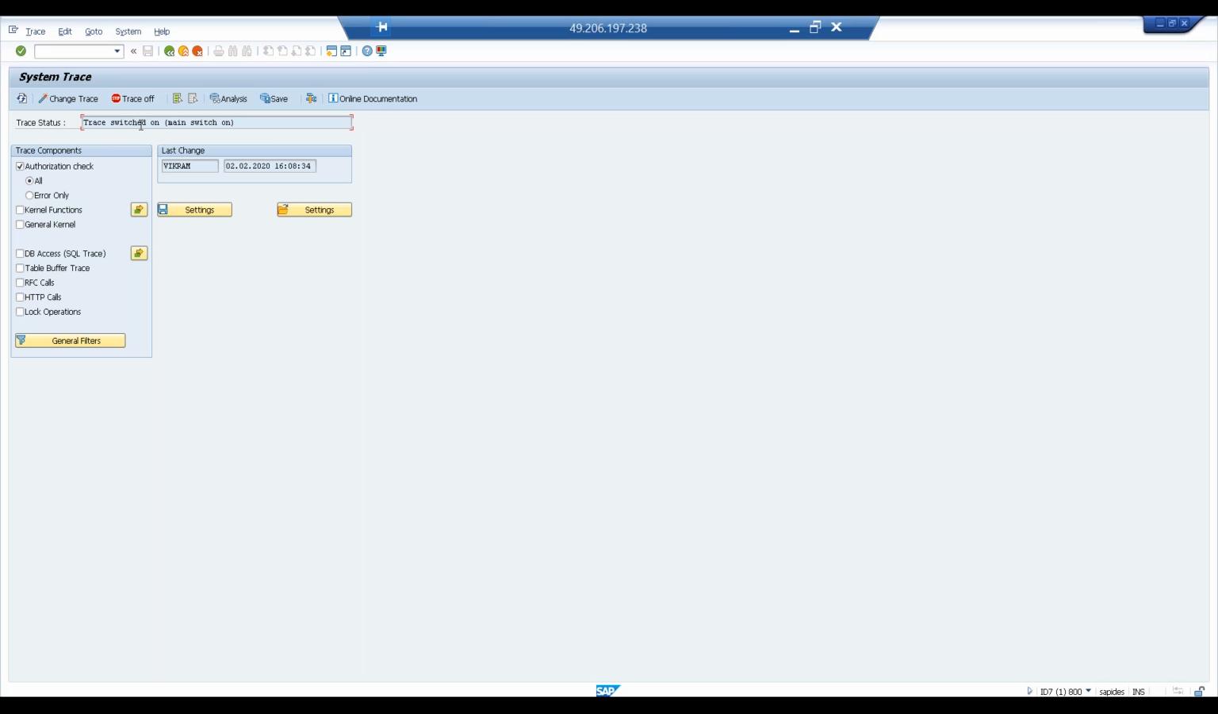Still the trace is on. You should never do this. You should never ever do this in real-time projects. See, I came into the system, and you can see the trace is switched on. You have switched on the trace and forgotten to switch it off. No, actually I switched on the trace; maybe this is the second or third time I did it.